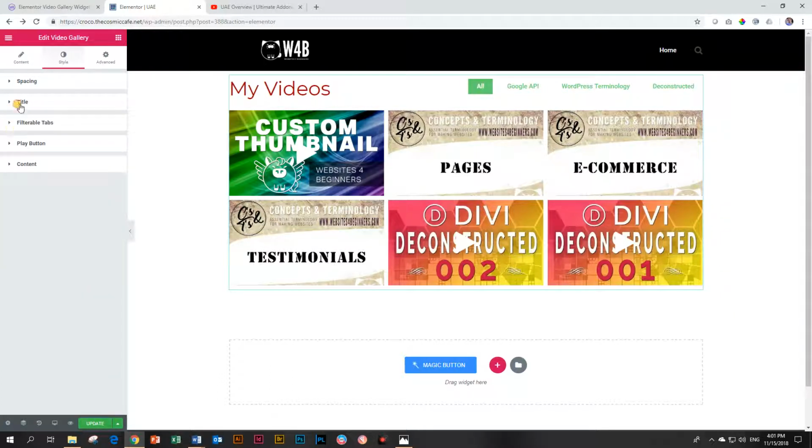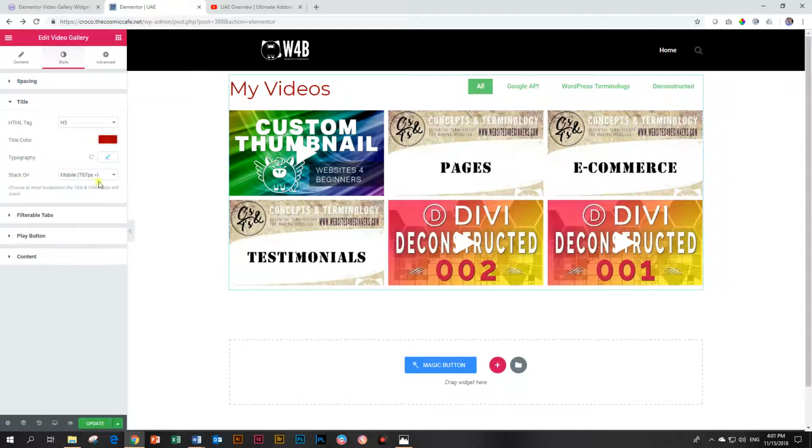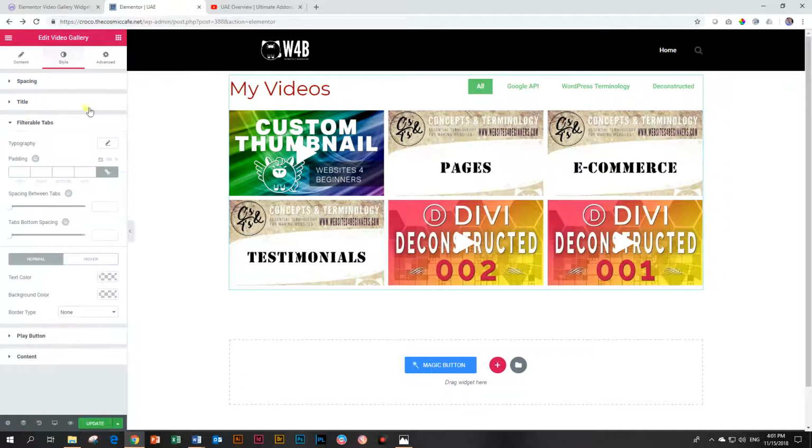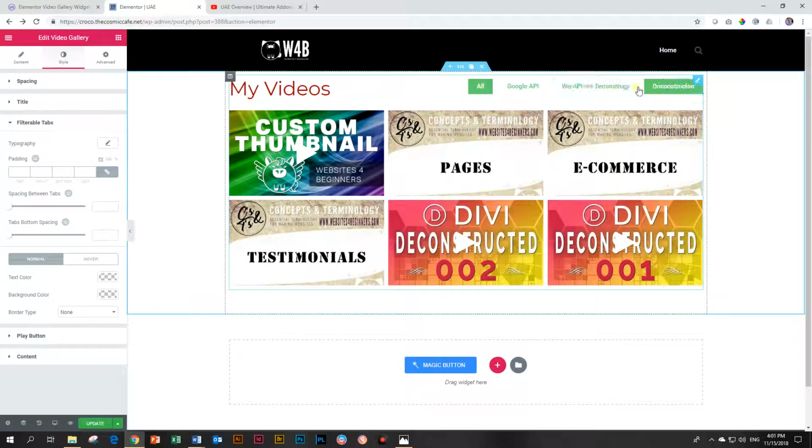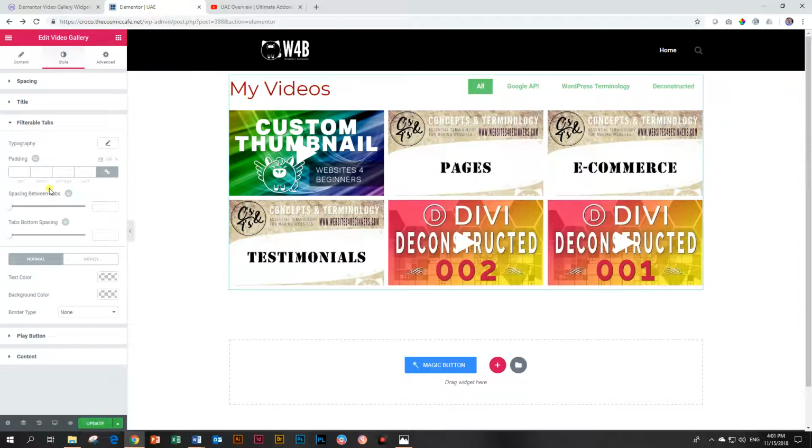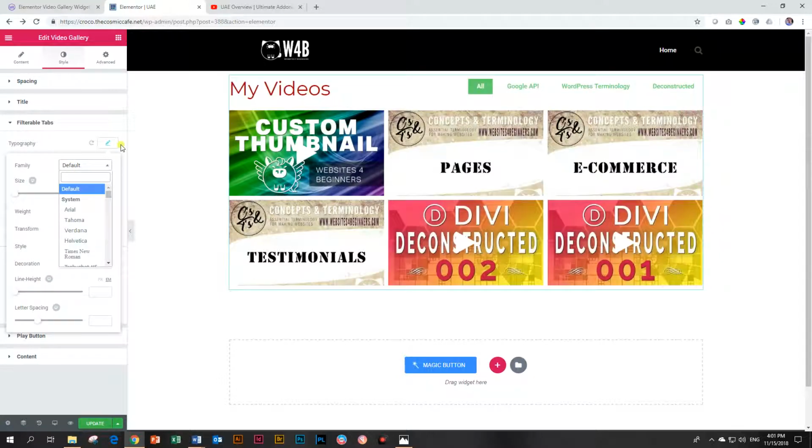And then you can also choose when you want to stack it, which means it will become on the top. Filterable tabs over this side. You have to remember you have two states here. You have the normal state and then you have the active or hover state. So let's choose our typography. Also make it Montserrat.